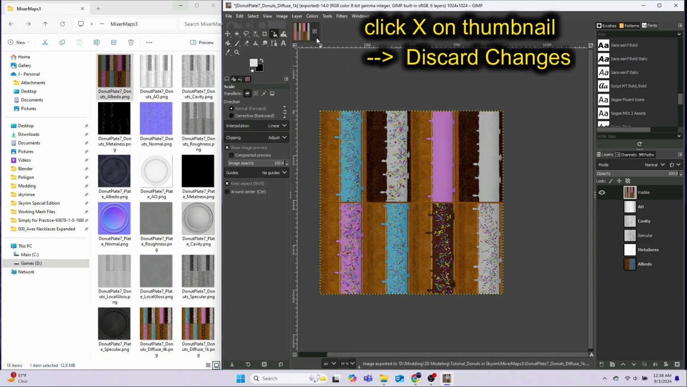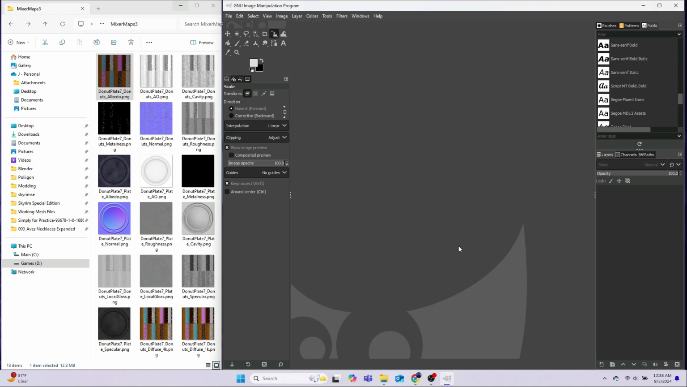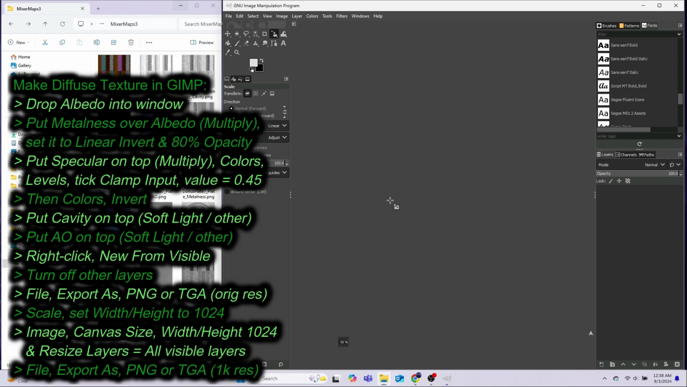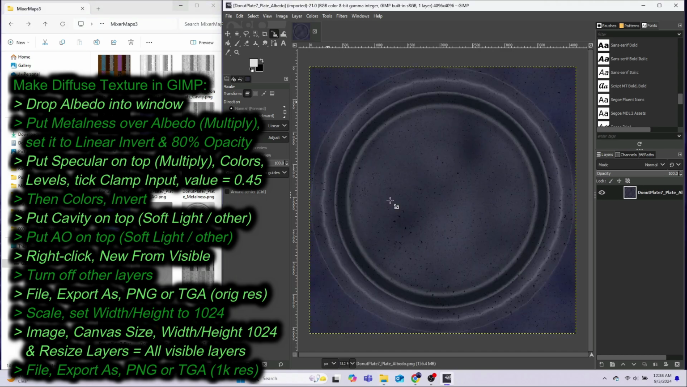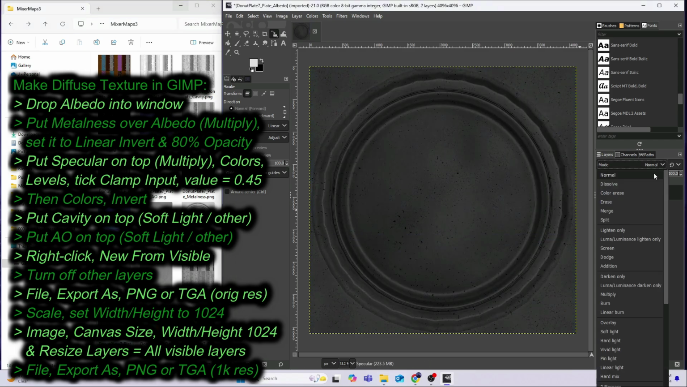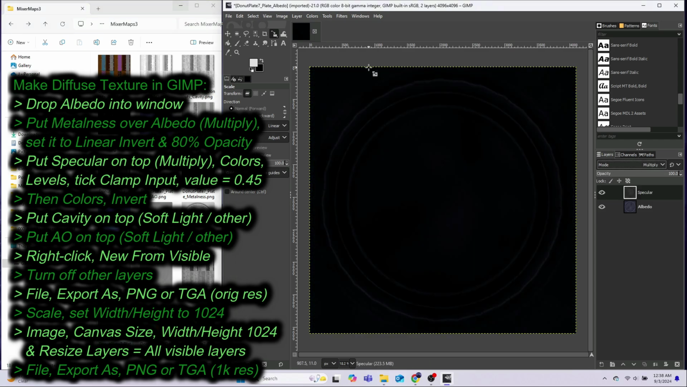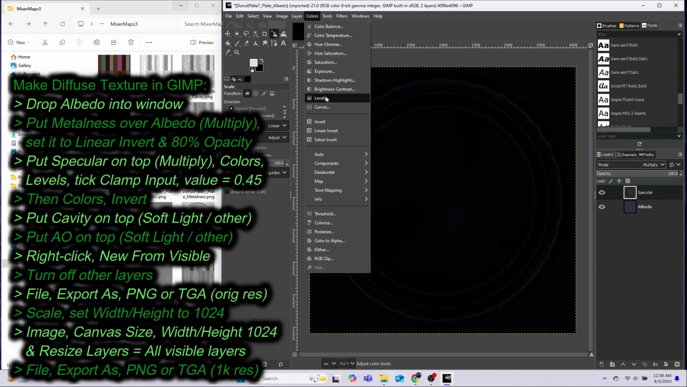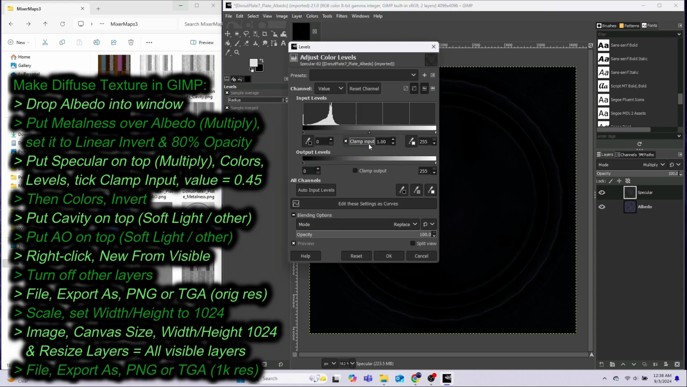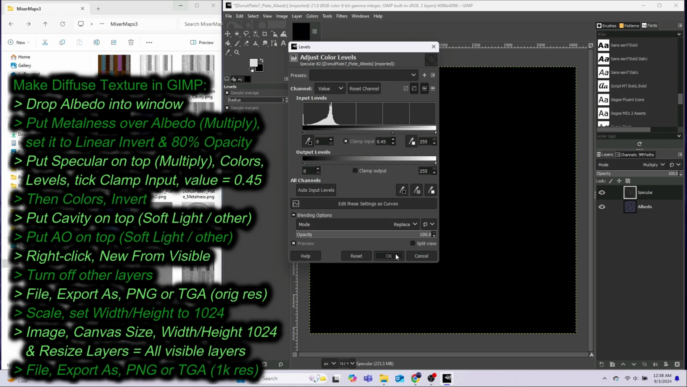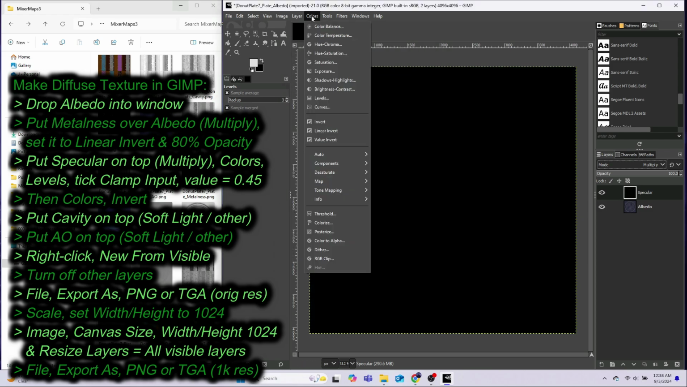Okay, so that was the donuts. Close out that window and now let's do the plate. Load in the albedo map for the plate. There's no metal, so we don't need the metalness map. Drag and drop the plate specular map on top of the stack and set it to multiply. Go to Colors, Levels, tick the box for clamp input, enter a value of 0.45, and hit OK. Then go to Colors and Invert.